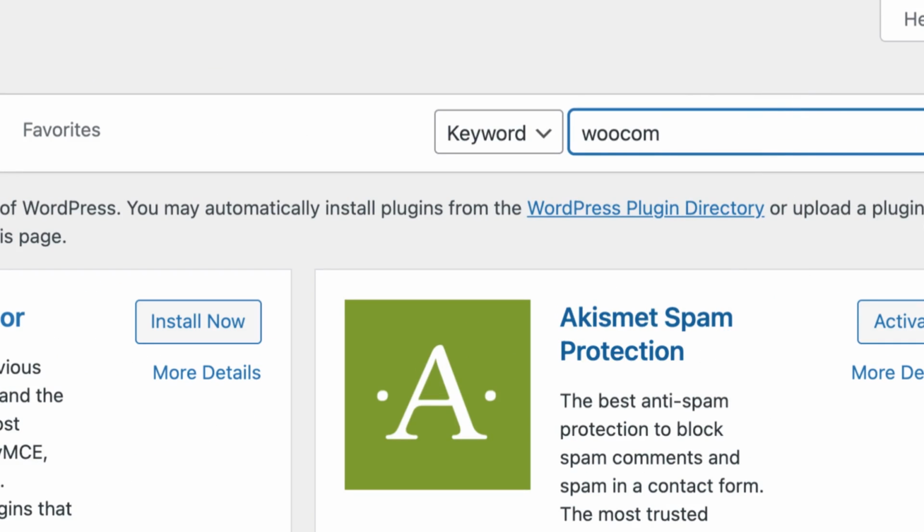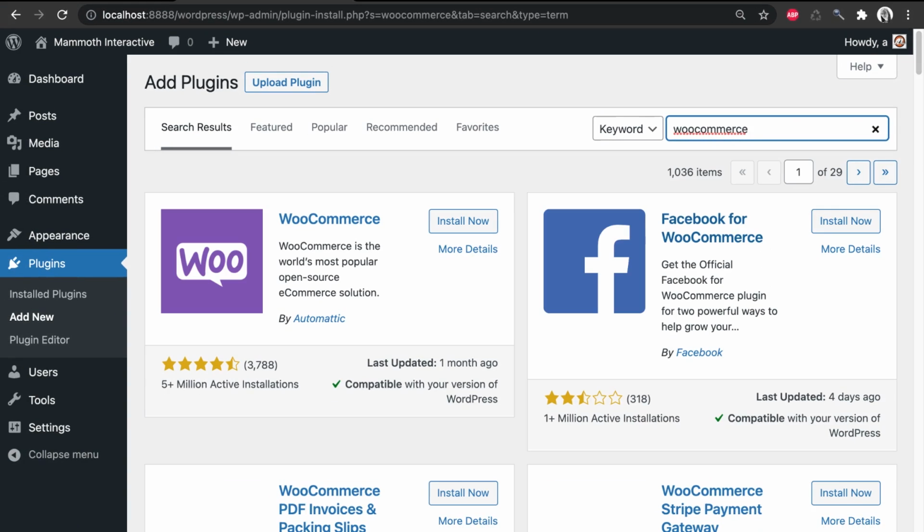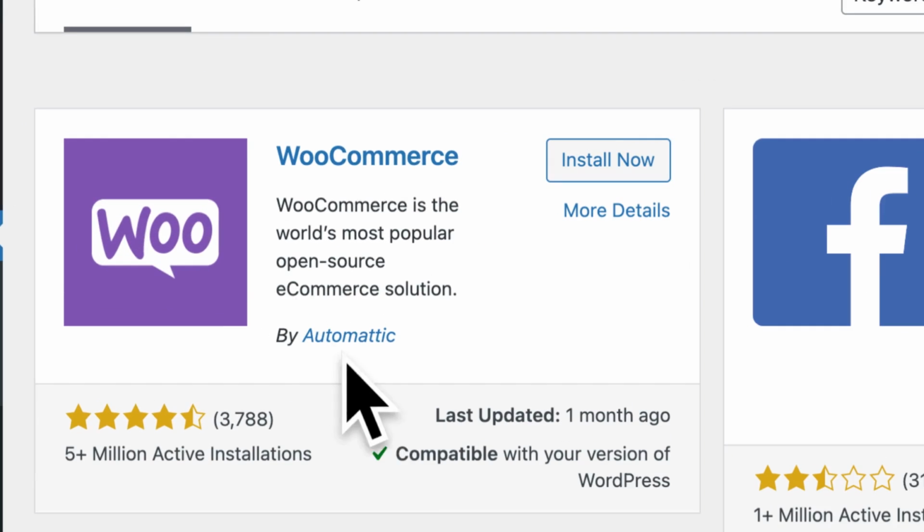So here we can search for WooCommerce and hit enter, and that is going to pull open a search result, and you want this first one, WooCommerce, the world's most popular open source e-commerce solution by Automattic. It's completely free. You can hit install now. There are pro versions of WooCommerce with paid features, but we only need the free version for the core functionality.